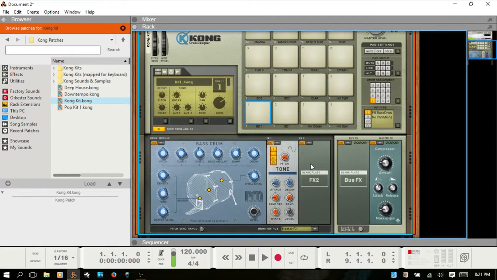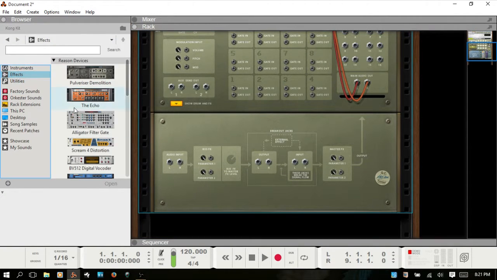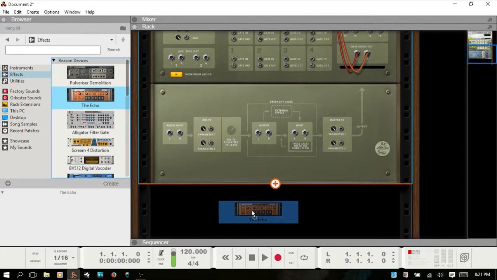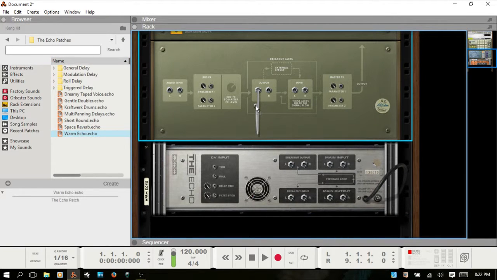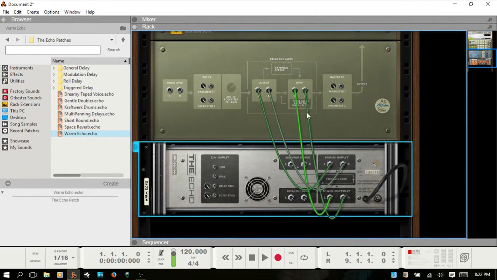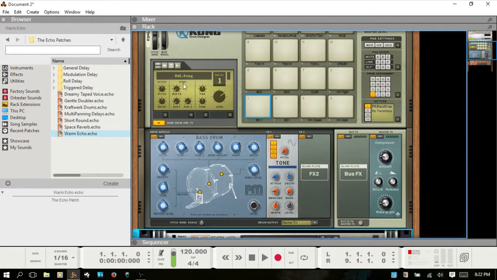So if we hit Tab, there are breakouts here. Say we choose the echo, and I'm going to be sure that I hold down Shift when I drag that in so it doesn't automatically connect to the Kong. Let's come to the output, go into the main input, take the main output and come into the input. Now our bus effects is down, take note of that.